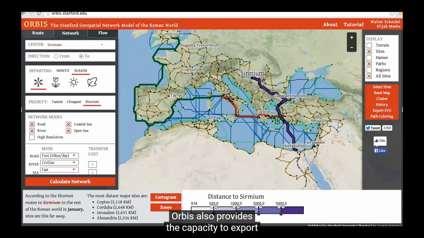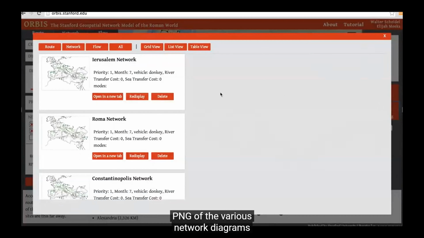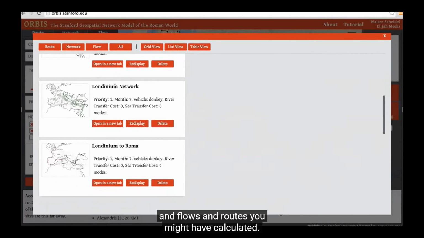Orbis also provides the capacity to export the results of your work as SVG or as high resolution PNG of the various network diagrams and flows and routes that you might have calculated.